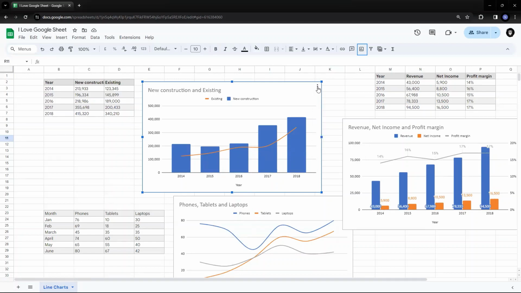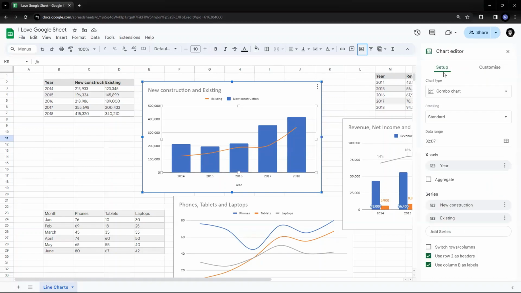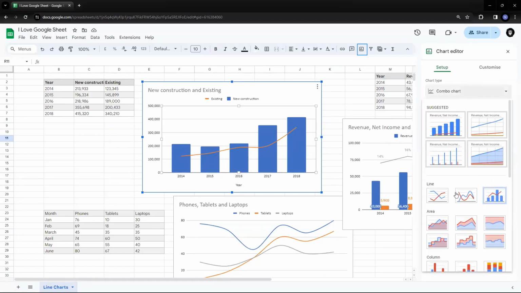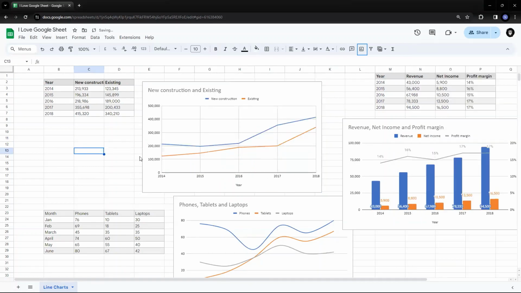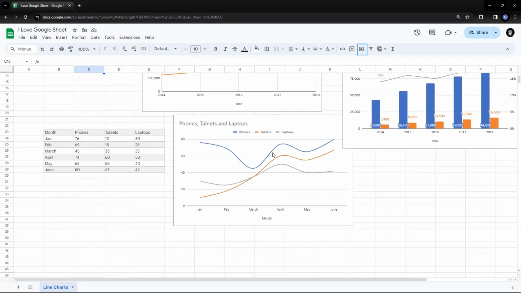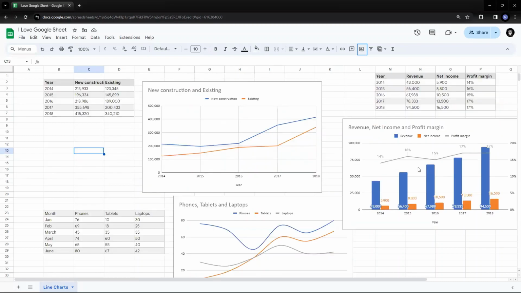I click on the three dots available in the right-hand upper corner of the chart. I'll say edit chart. The chart editor will open up and I'll select the relevant chart. The first chart had very sharp edges, whereas this line chart showed us the trend with very smooth edges. And we saw the combo chart.